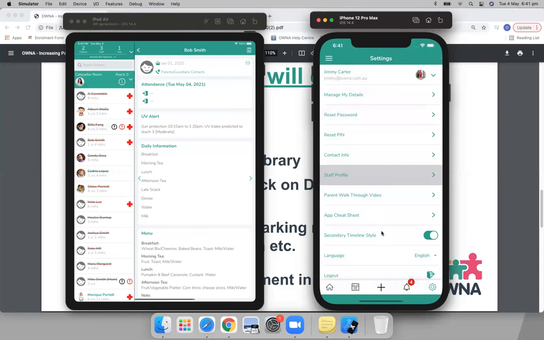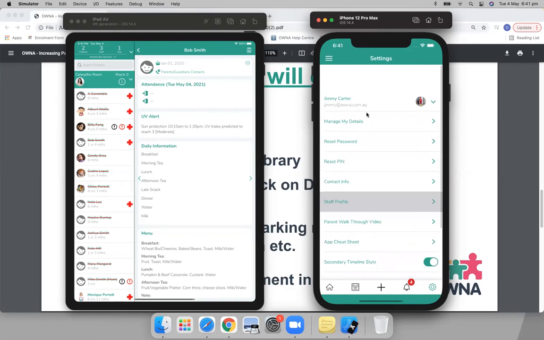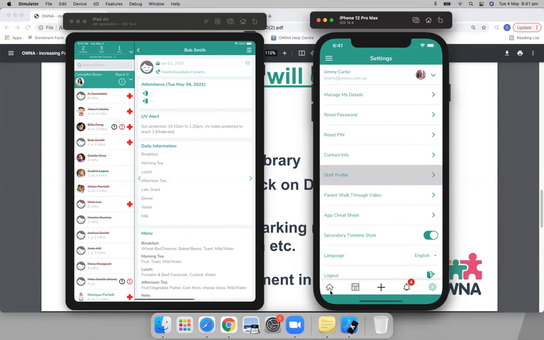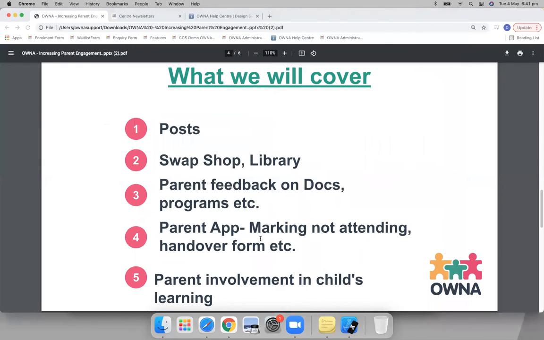And the rest we've sort of gone through as well, the app cheat sheet and everything. So that's what they're able to customize in that respect too. All right, so that's that.